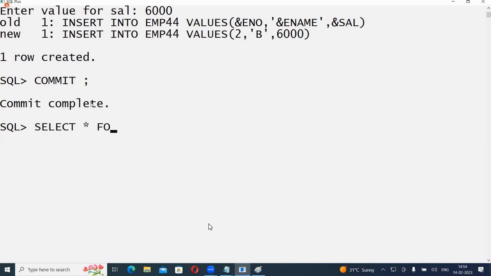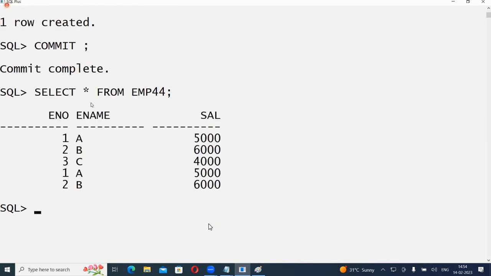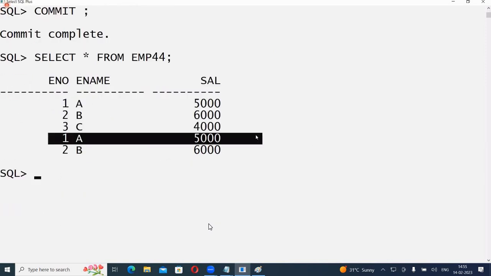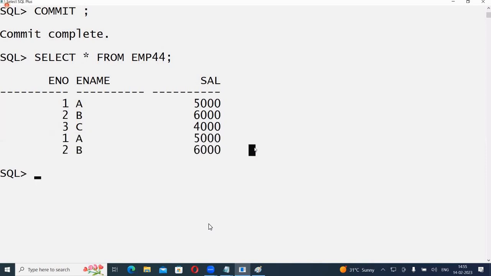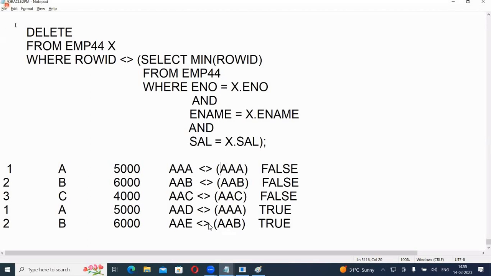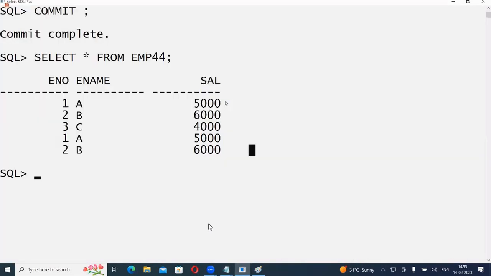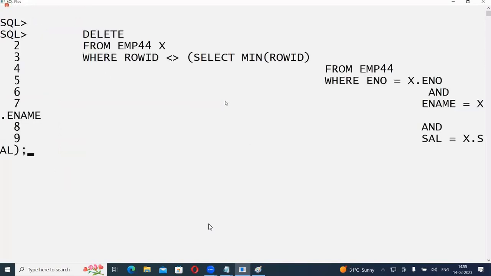Select star from EMP44. What does this table contain? Duplicates. This is one duplicate and this is one duplicate. To delete these duplicates, execute this query.